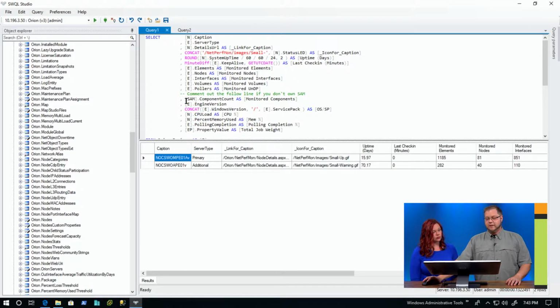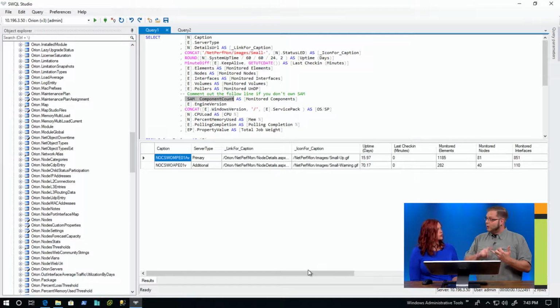Like here, I talk about the number of SAM components. If you don't have SAM, this kind of falls through the floor. But if you have NPM, you can do most of this. If you have anything with Orion, you can definitely get the stuff about your uptime, your total number of monitored elements, total number of monitored nodes, interfaces, stuff like that.